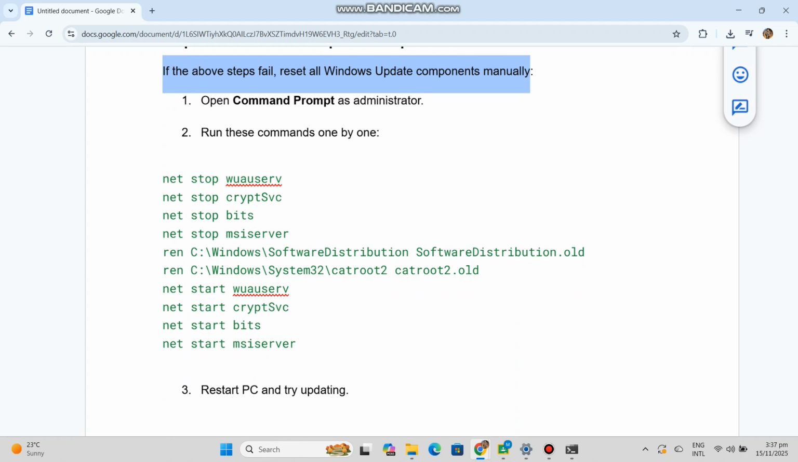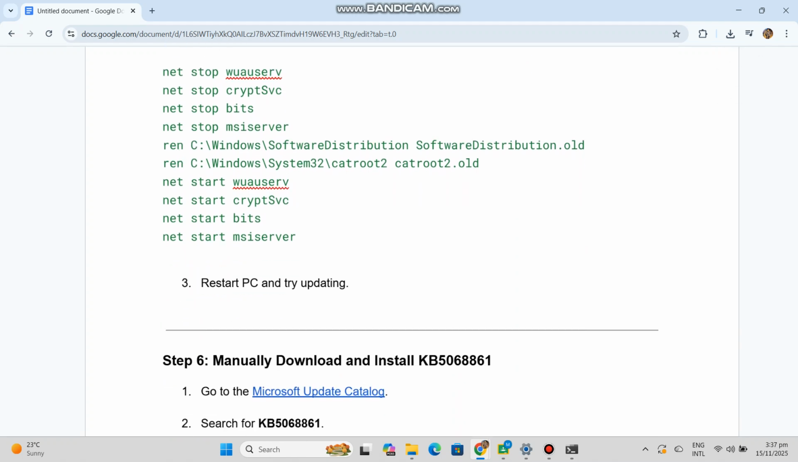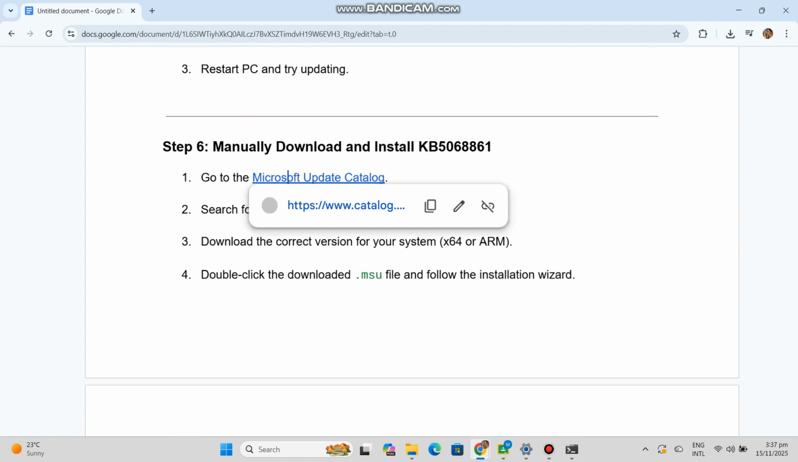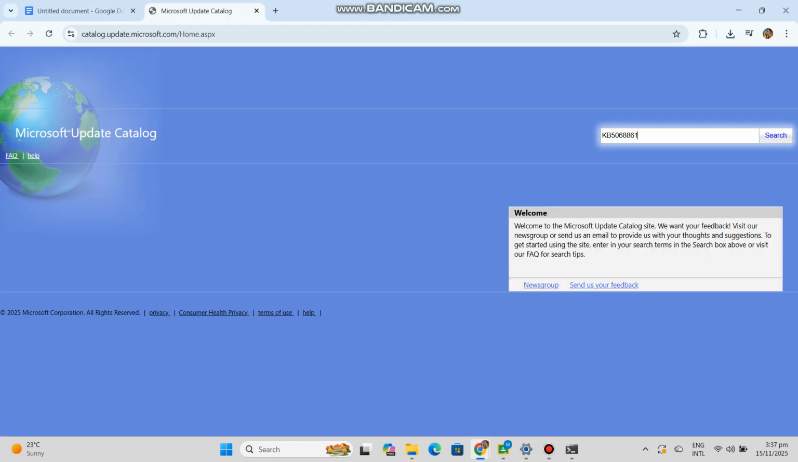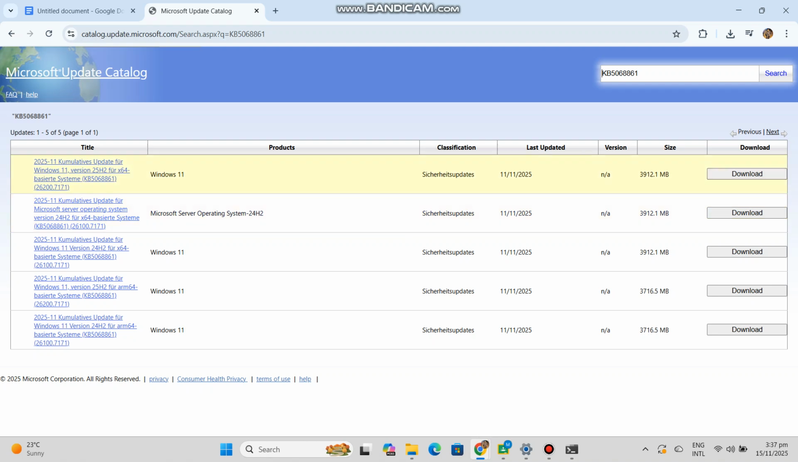Step 6. Manually download and install KB5068861. 1. Go to the Microsoft Update Catalog. Please open your app to see this link. 2. Search for KB5068861. 3. Download the correct version for your system, x64 or ARM. 4. Double-click the downloaded .msu file and follow the installation wizard.